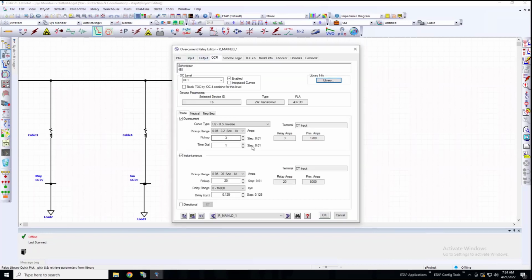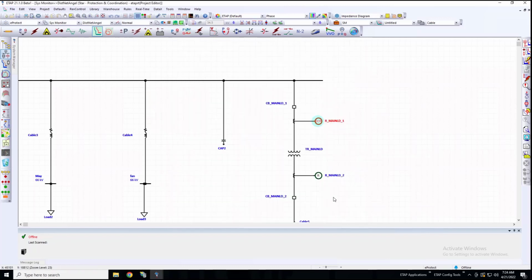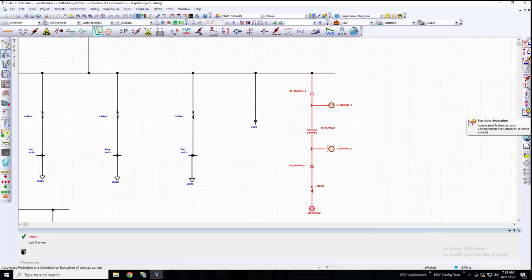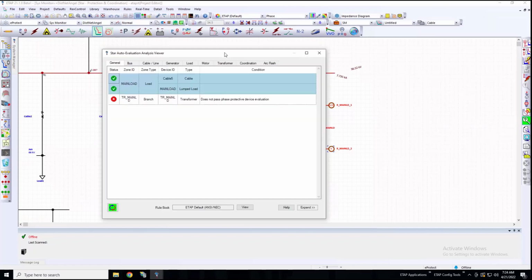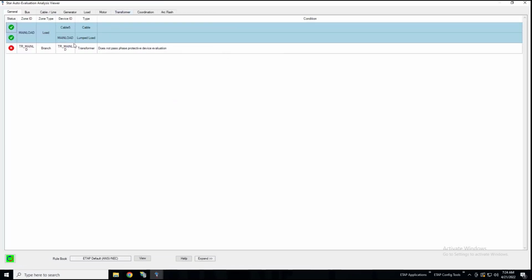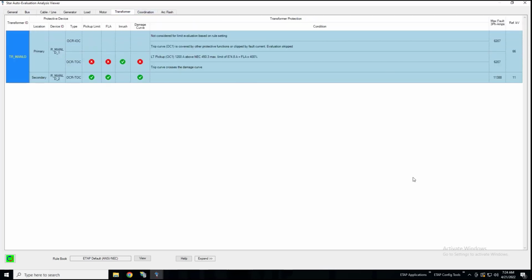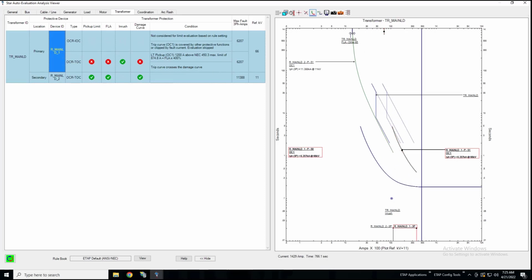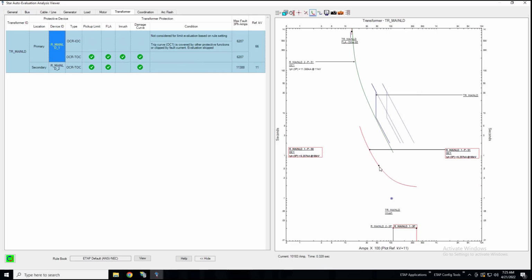So my pickup is 3, my time dial is 1, as we saw in the file, and I'm going to run a quick star auto evaluation. And we can see very quickly that there are some violations. If I go to my transformer section, I'm going to expand my curves, and you can see here that I have a couple of violations which I can very easily resolve by adjusting some of my settings here.